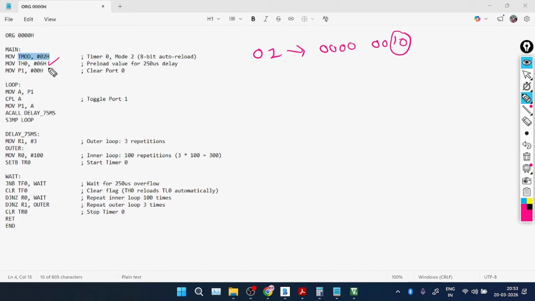Now, you might have observed here, I'm loading the lower 8 bits of timer 0 with 06h. Okay, so in order to generate a 250 microsecond delay, what is my total count? That's 256. So if I need to generate a delay of 250 microseconds, I need to remove only 6. If I already have a 6 value, then I have to go only 250 steps further, which will generate a 250 microsecond time delay. That's why I'm loading the TH0 value with 06.